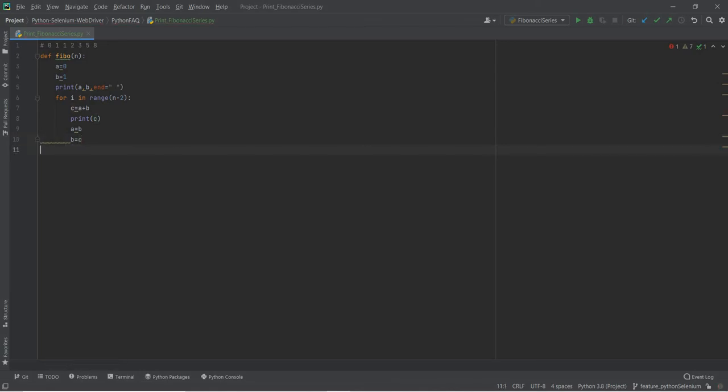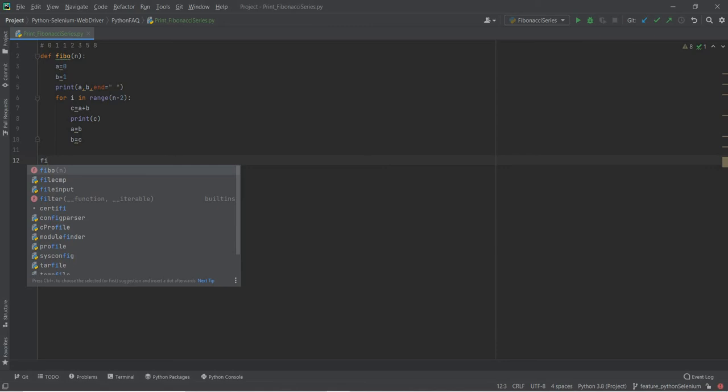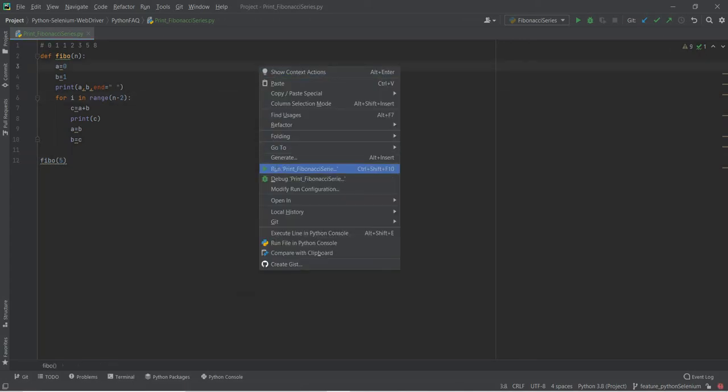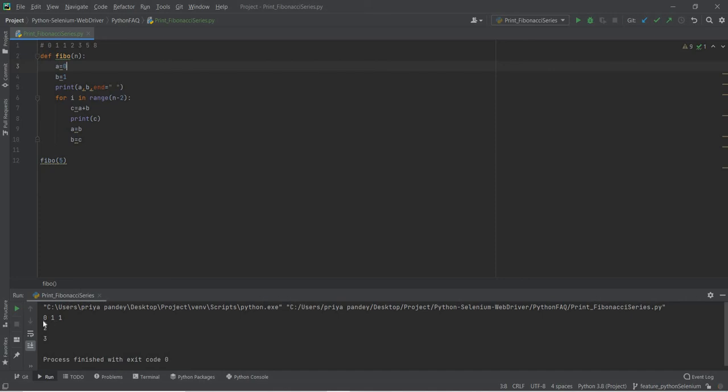So let's call this function. Fibo, and we'll pass 5. If we execute this, then it prints 0, 1, 2, 3. Why is it printing on another line? We'll give end here also, because we need all of these in the same line. We'll give some space, and then see 0, 1, 2, 3. And if we give 8, up to 8, it will print the Fibonacci series.